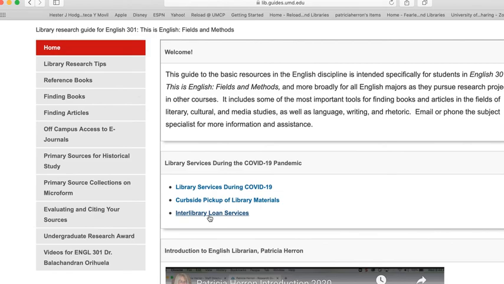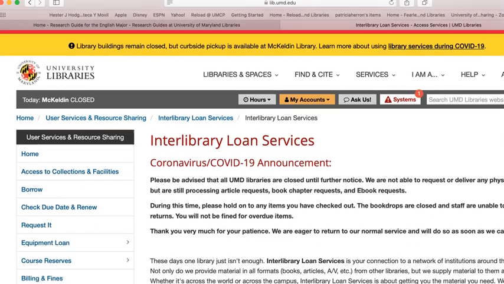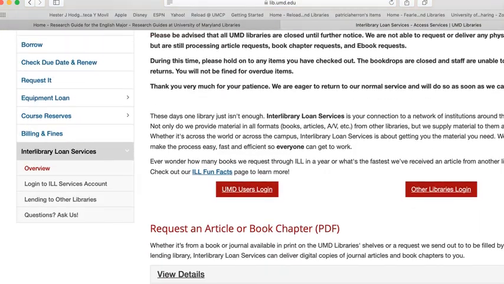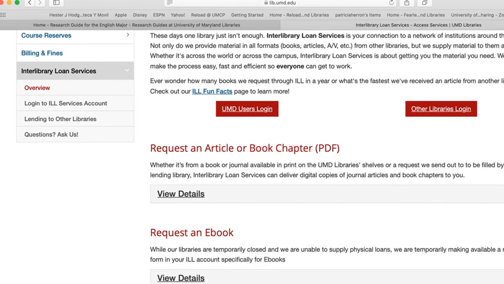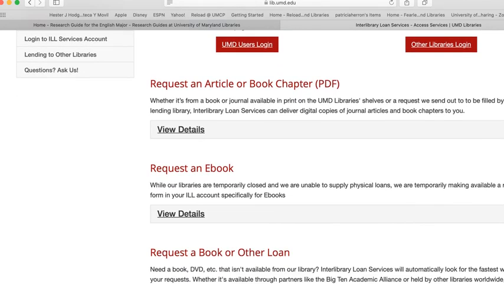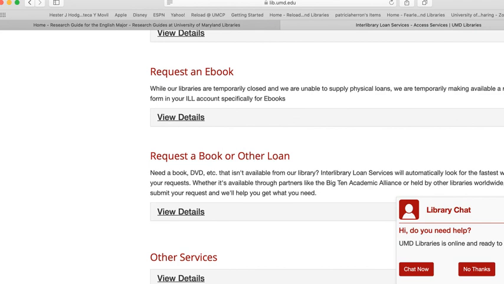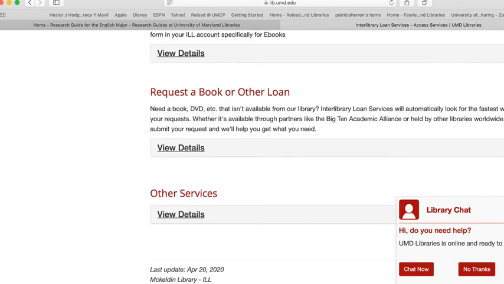And finally, we have a page that describes in detail how to go about requesting articles from journals, book chapters, even full ebooks, if they're available, through interlibrary loan.